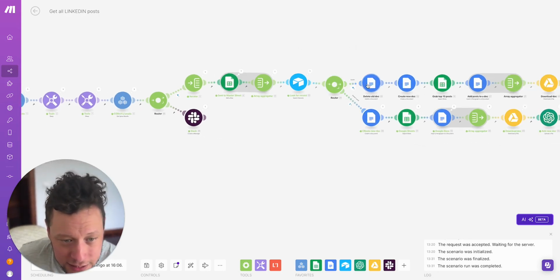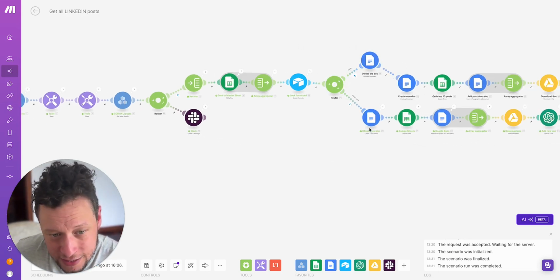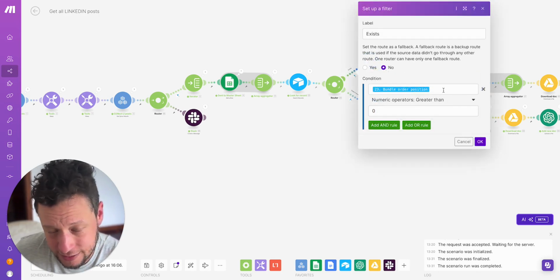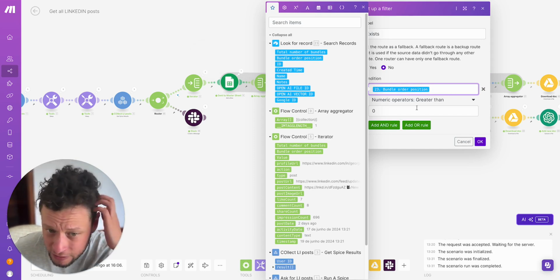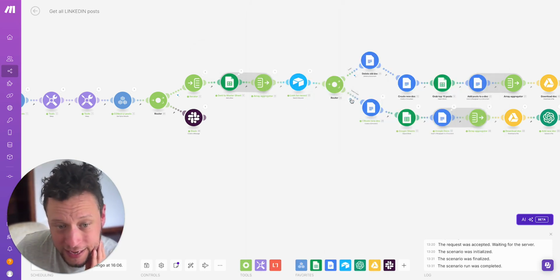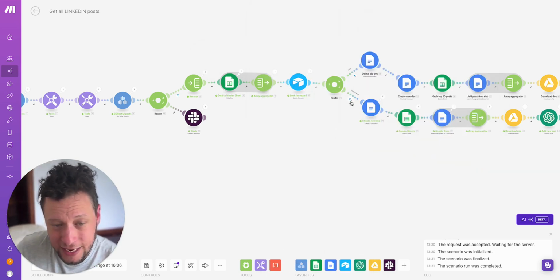Well, it goes into a router. Either the file exists or it doesn't exist. So if it exists, then there'll be bundle order positions. This bundle order position will be 1, 2, 3, 4, 5, 6, 7. So I put down it's greater than 0. And if it doesn't exist, it's the fallback route. So we see here, it doesn't exist.